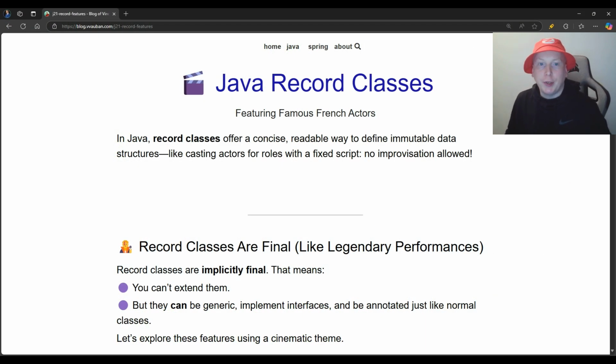Hello, today we will speak about the Java record classes feature featuring famous French actors. In Java, record classes offer a concise, readable way to define immutable data structures, like casting actors for a role with a fixed script, no improvisation allowed.